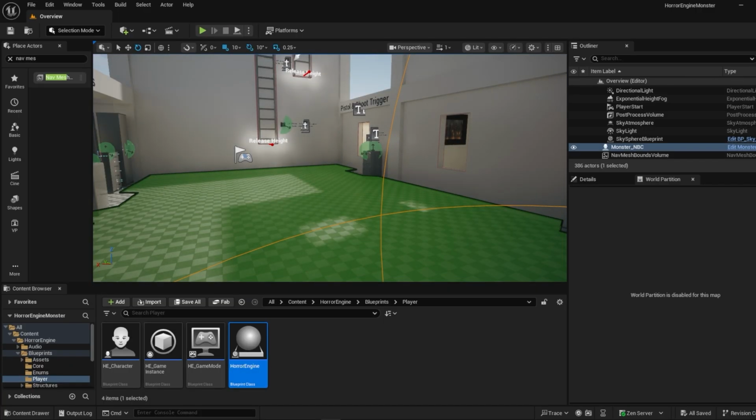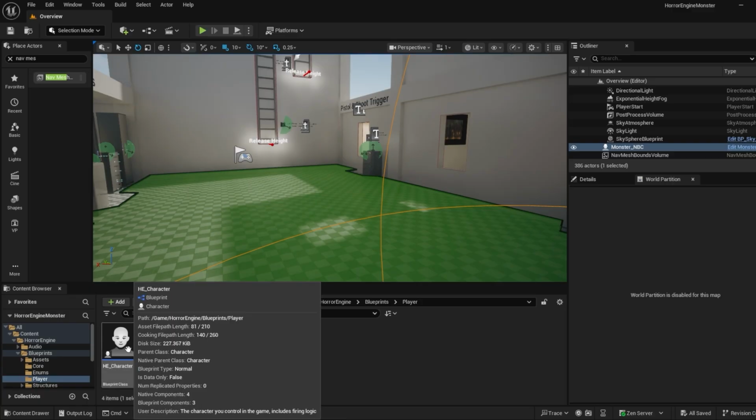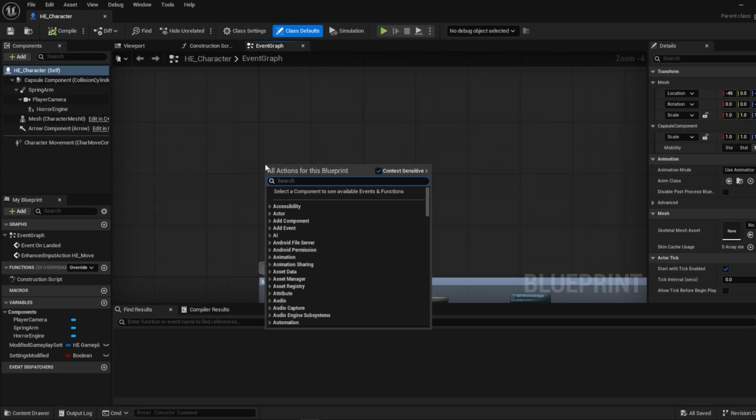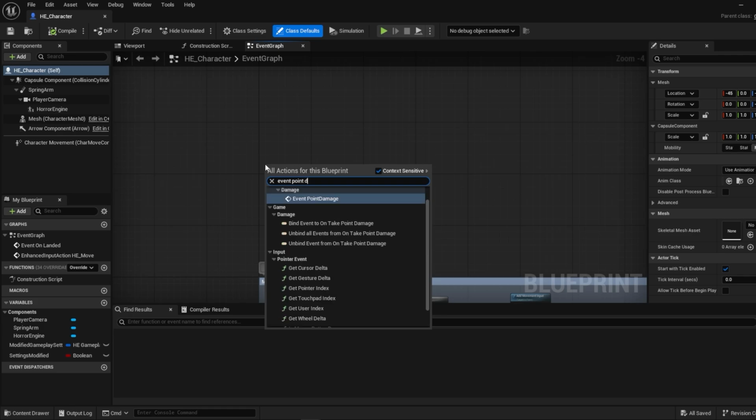The other issue you will face is that you need to apply damage to the player character the same way the Horror Engine applies damage, to get the damage effect and the damage sound. So let's go to the HE Horror Engine character, and here we can get damage.